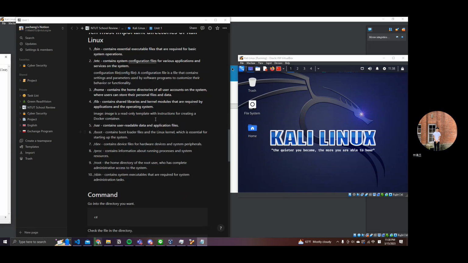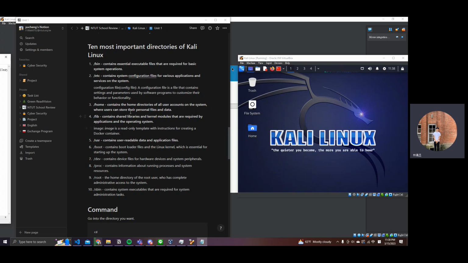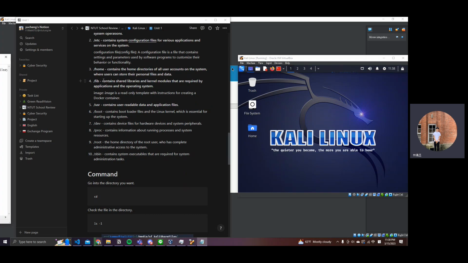Okay, you can understand it as in Windows we have different users. If you are different users, your home directory and the files will be totally different. So okay, cool. Next, lib contains shared libraries and kernel modules that are required by applications and the operating system.